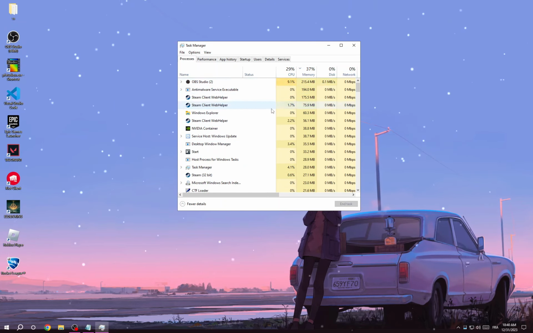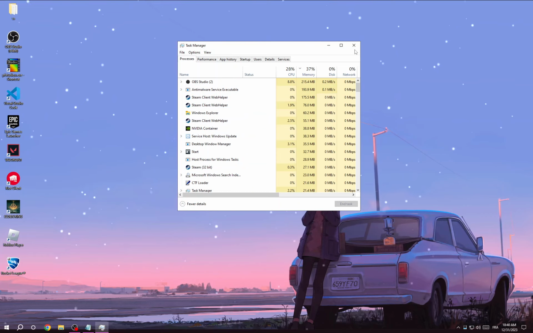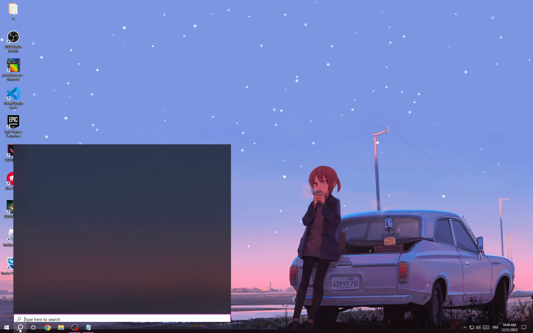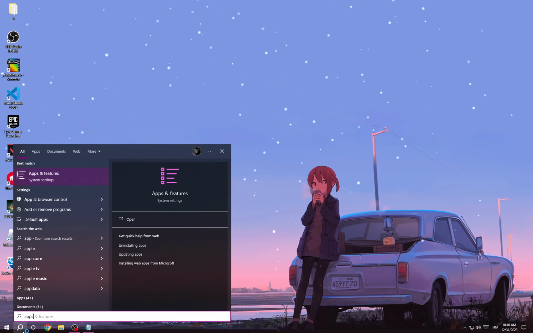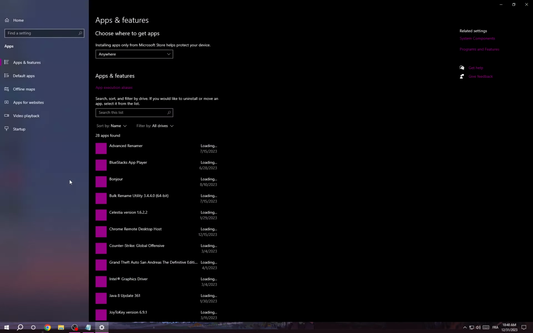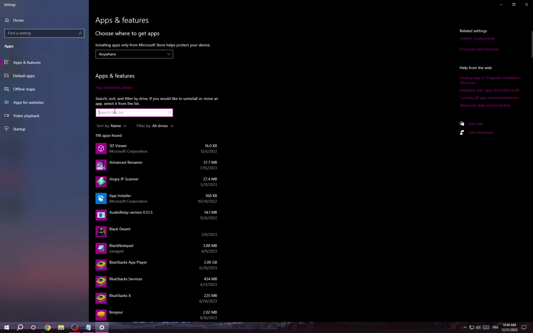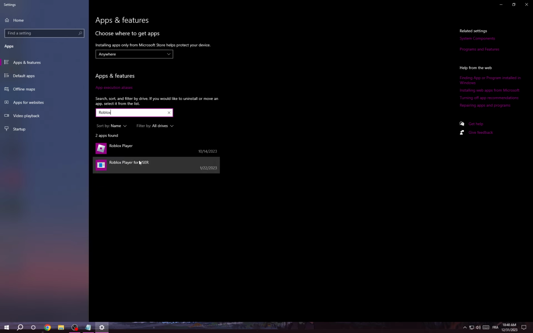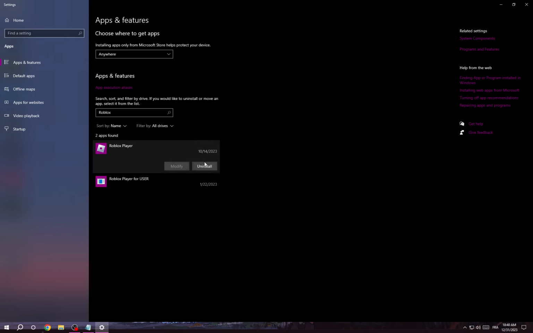And after trying all these solutions, the last one that we have to try is to go to apps and features, type here Roblox and uninstall it.